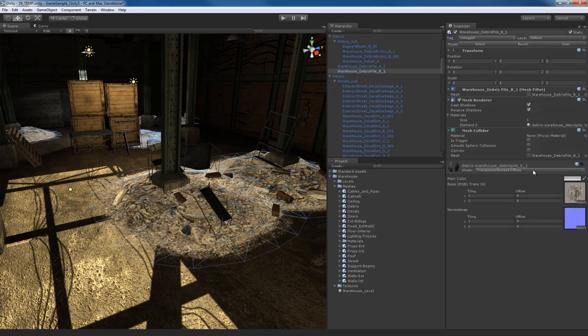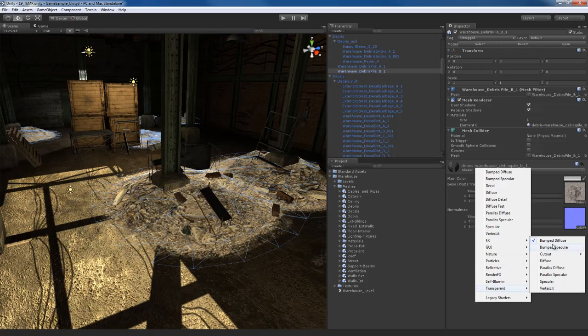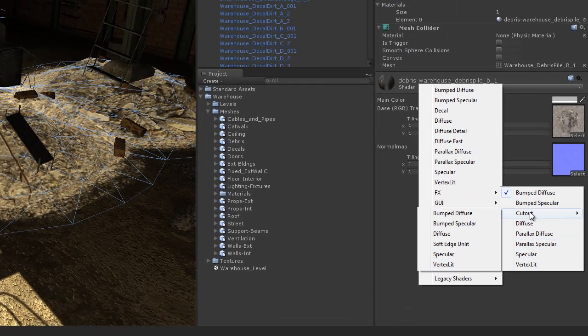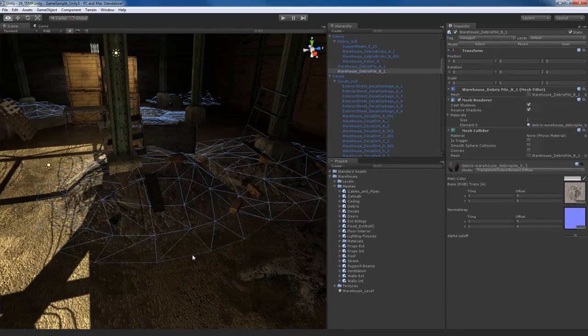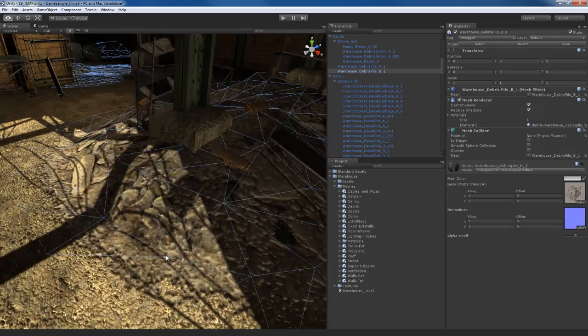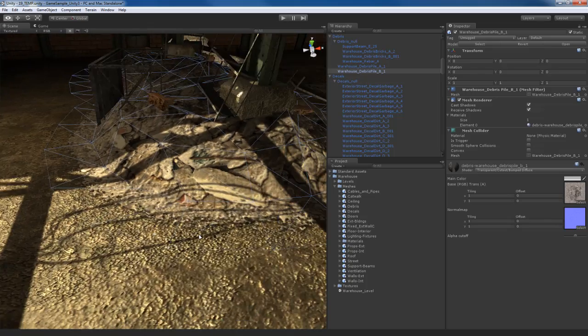If I go over here to the shader drop-down list, you notice that I have transparent shaders. I don't want to use any of the transparent shaders. I want to use the cutout shaders. So I'm going to use the cutout bump diffuse, and now you can see that the shadows work perfectly. Okay, I still get sort of this transparent edge right here, which looks pretty decent.